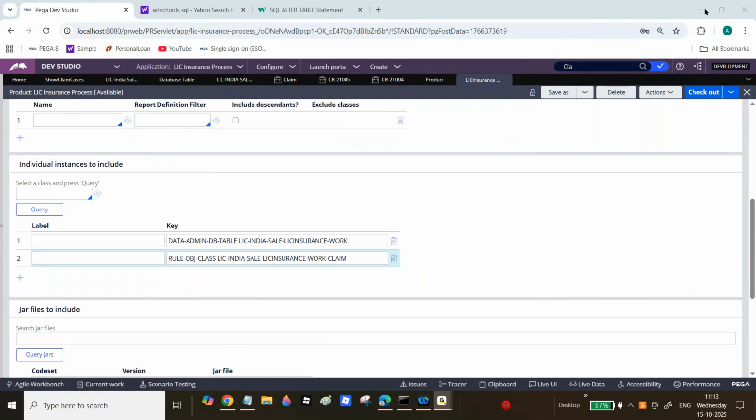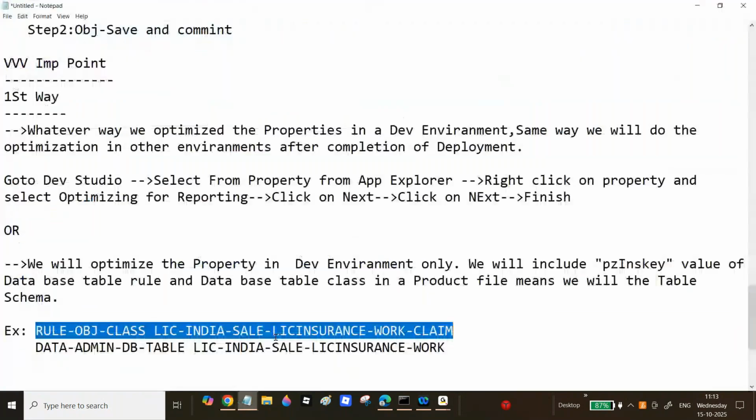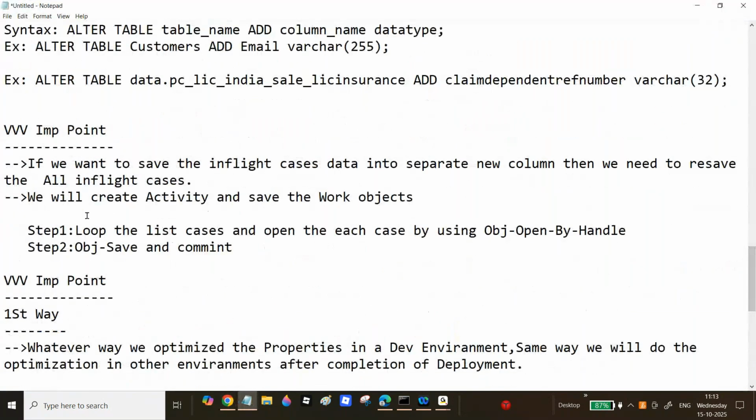Everyone, how you are optimizing a property, why you are optimizing a property, and what are the ways of optimizing a property. If you are optimizing a property, how will we get the data? I told you we will create a utility like that. For a single case point of view, we look at the list of cases, and each case we will open and resave.